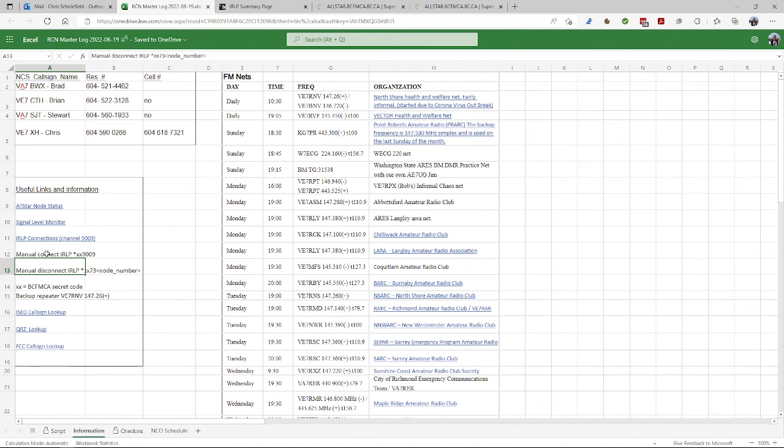Also on this sheet we've got the codes for shutting down. The XX is the secret code; you need to be a member of BCF MCA to know what those codes are. We have the ability to shut down the IRLP if it's causing interference. We can also disconnect the VHF and UHF if that's a problem. And if all else fails, we have what I call the backup repeater, which is the North Shore repeater. The information here is, we can announce that repeater and its frequency and offset.